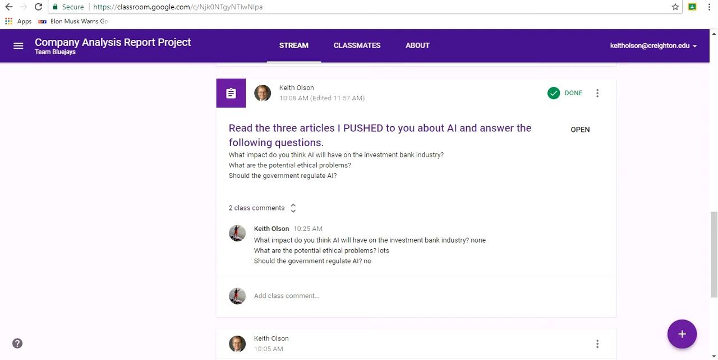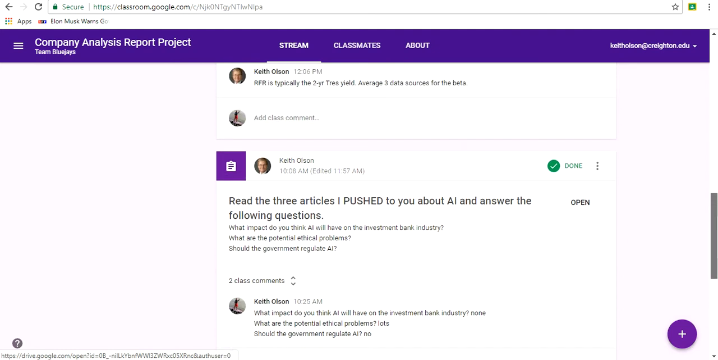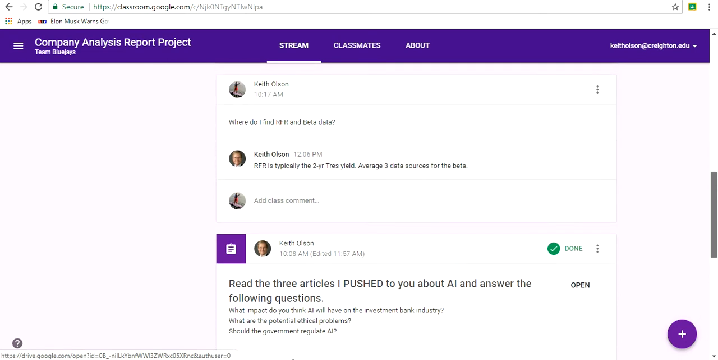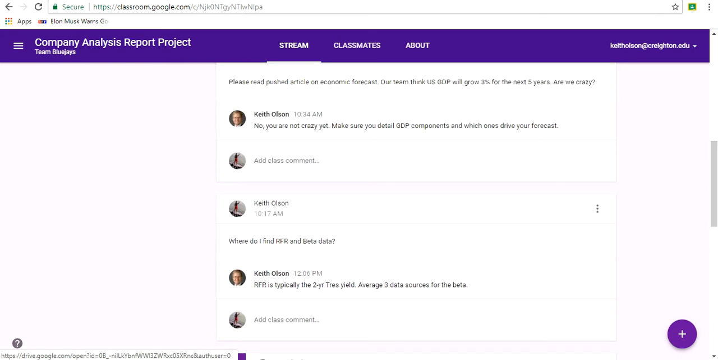So we are going to the student side, the student gets the assignment, sees the questions, and answers them. The impact AI has in the investment industry? None. Potential ethical problems? Lots. Government regulation? No. So you can see that there's a lot of good back and forth with assignments, with questions, with assignments. So as a student progresses on the project, you can see that there's some Q&A.